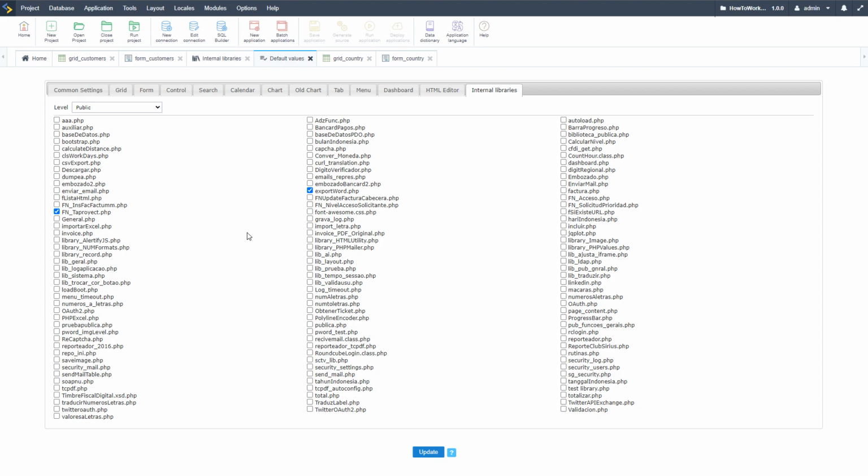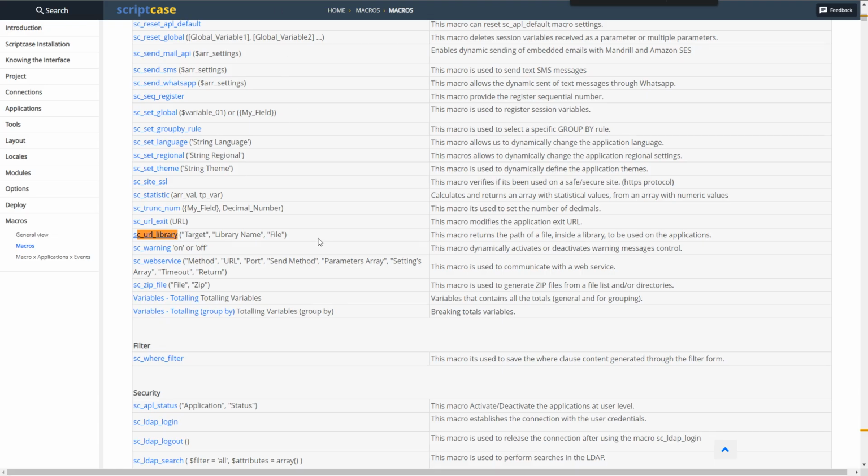And don't forget that it is important to check out the macros within the Scriptcase help documentation. If you've never used them before, do please check them. You'll love them.